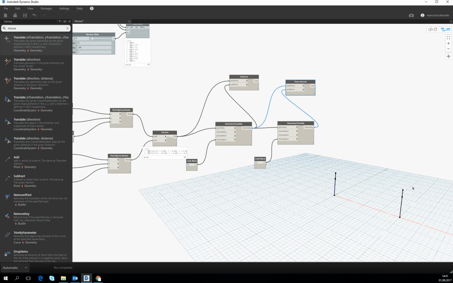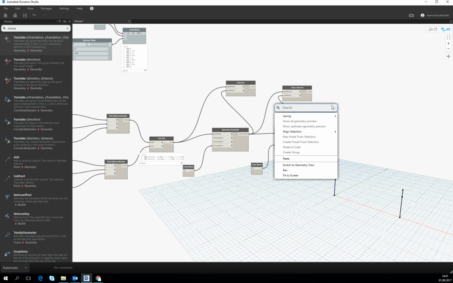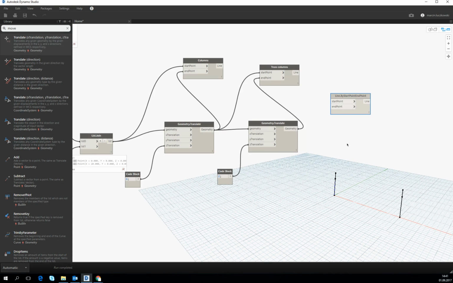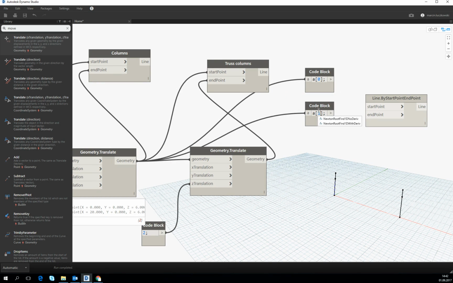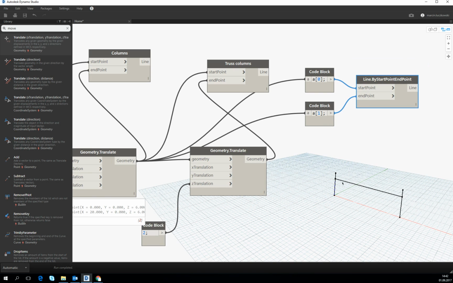Right now we need to create beams between the points which are on the level of 6 and 8. One more time, let's look for line by start point and end point. The question is how to get from this list, which gathers our 2 points, the points on the left and right side, to connect to the start and end point. We can use a code block. Let's search for the element of the list with index 0, which is the first point, and another element, the second element on the list with index 1, which is the point on the right side. So if we connect it, we see that we create the first bottom beam.